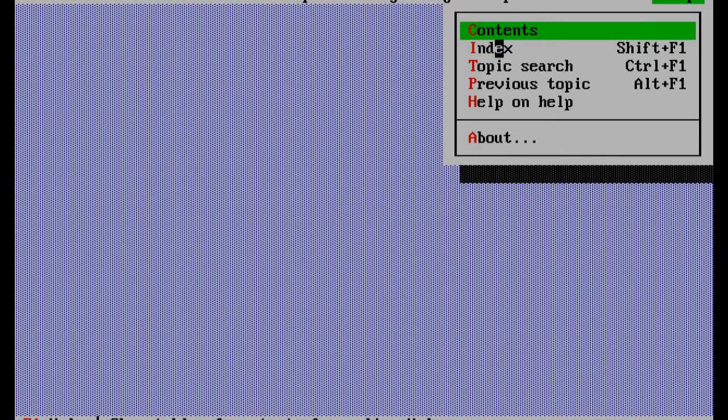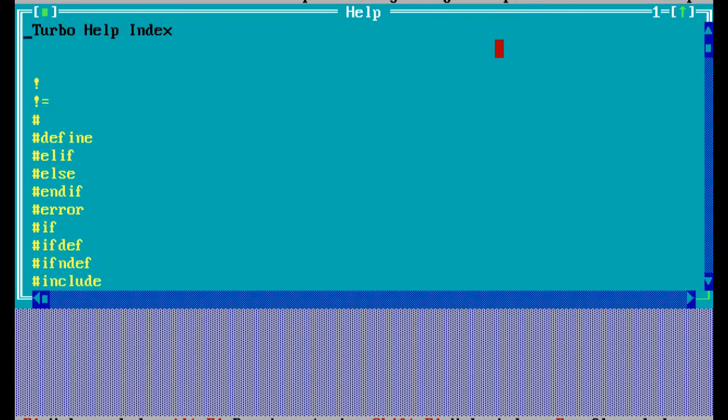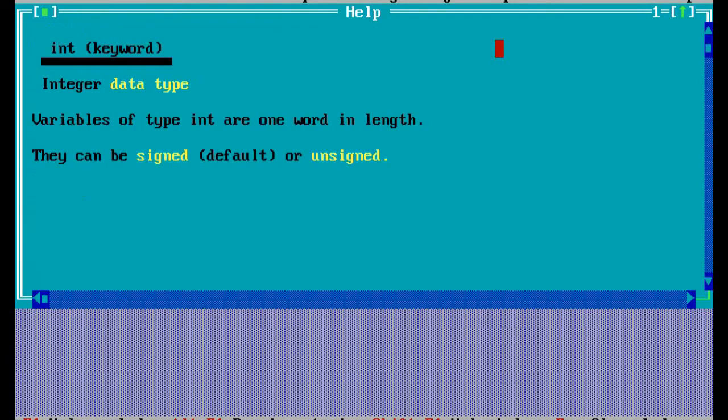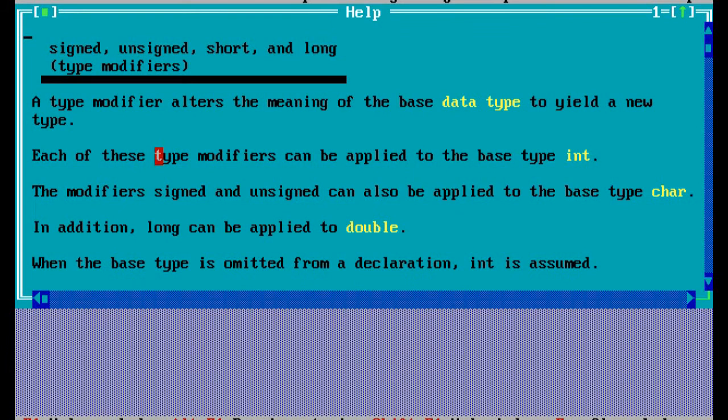With the use of the index, suppose you want to know about the integer. What is the integer? This will tell you that integer is a keyword and integer has a data type. If you click on this data type, then you will get the answer for the various data types, and it can be signed or it can be unsigned. If you want to know about the signed integer, just click on signed, and you will get the information about signed integers. So this is an example of the help.